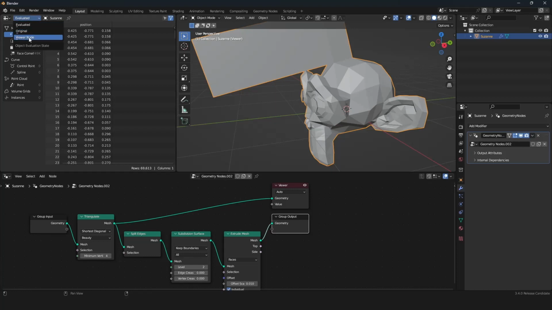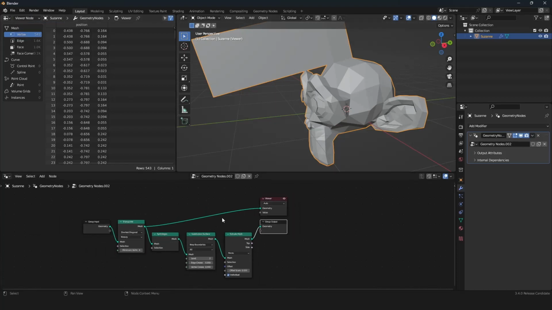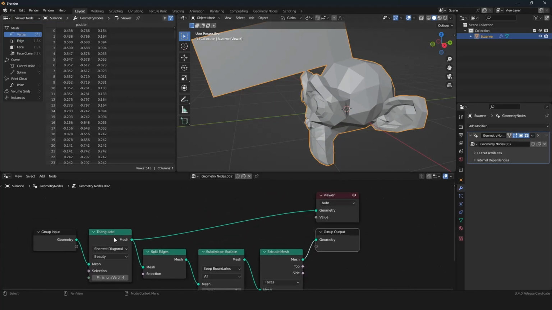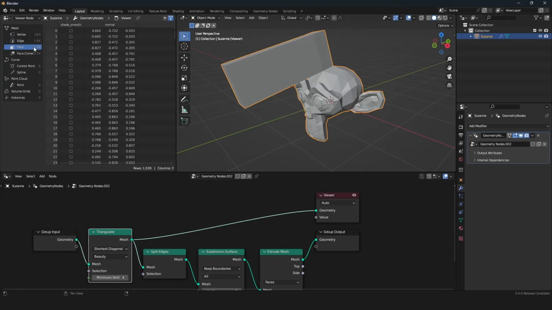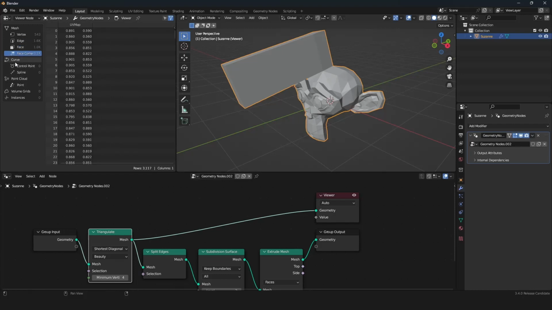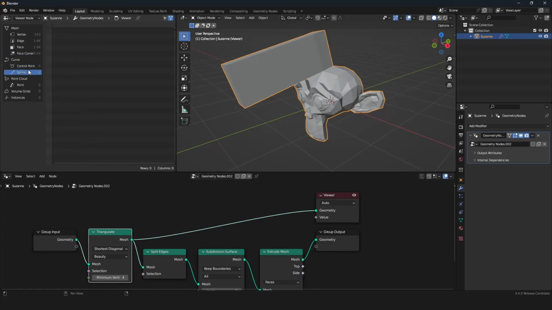But we now want to look at what the viewer node sees. Here we can see after the triangulate, every position of every vertex on your mesh, which is crazy. But we can also see edge data or face data. We also have the Boolean output of which faces are shaded smooth. Currently none of them are shaded smooth, or the normal information or the face corner. The other things we don't have right now in our node tree, so there is no data there.